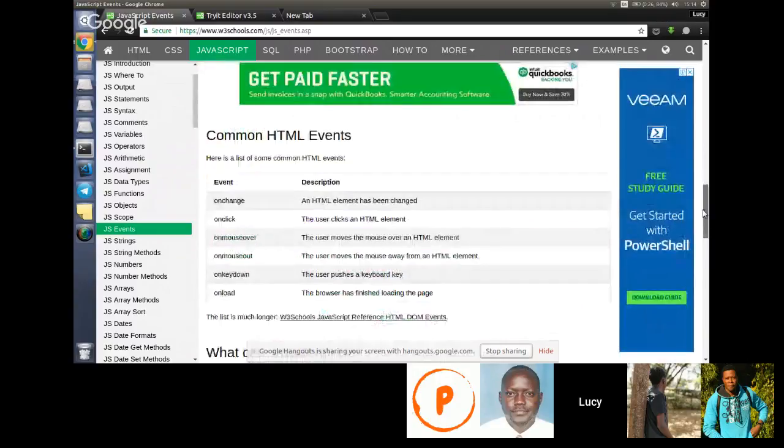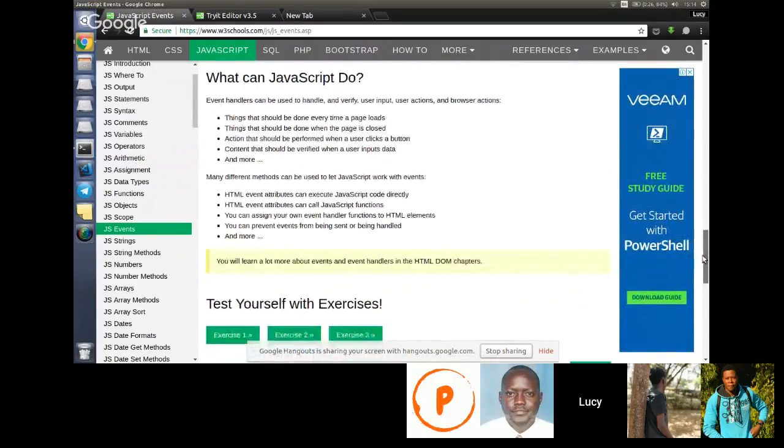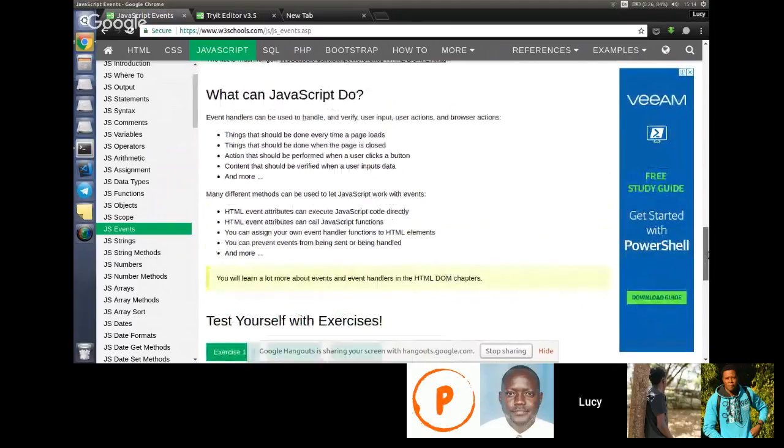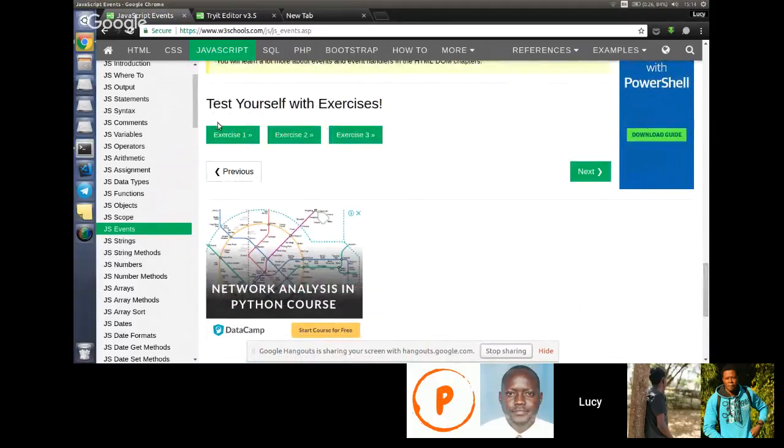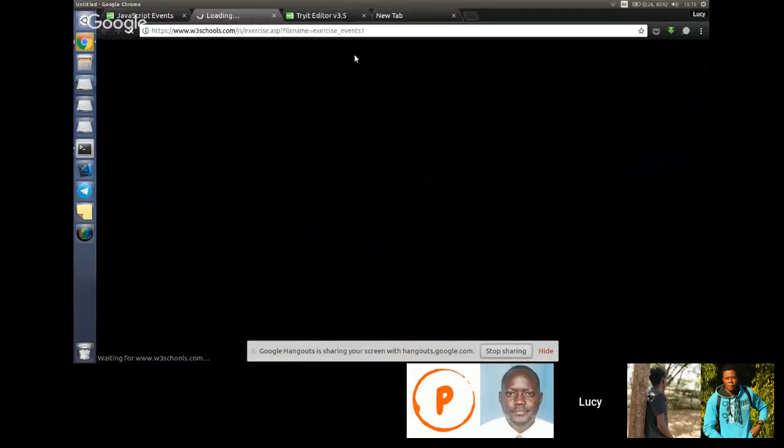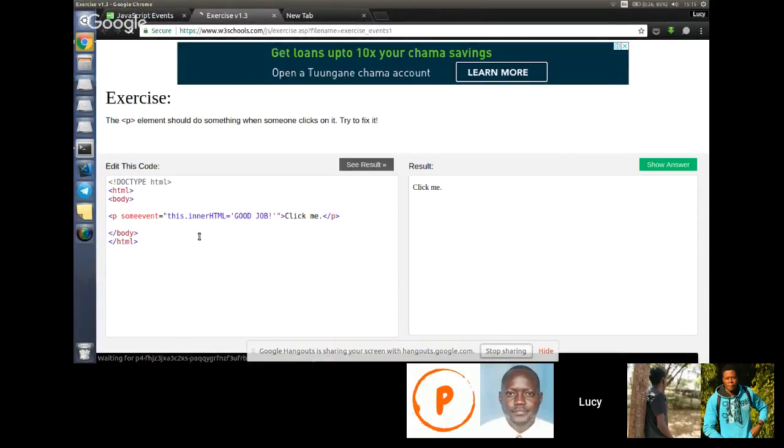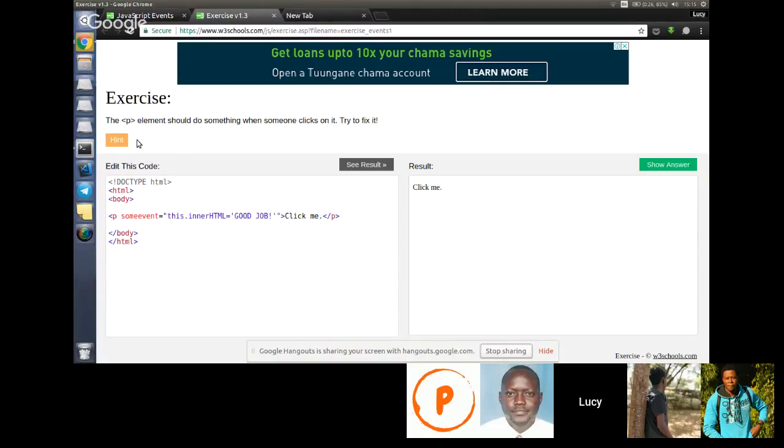Any question until then? Any question? So event is an attribute in HTML tags. Yes. Okay. Yeah. To test ourselves in the exercises, in this case, we've been told that the P element, the paragraph element, should do something when someone clicks on it. Try to fix it. So, who can help us with that?